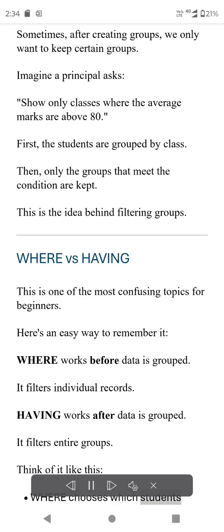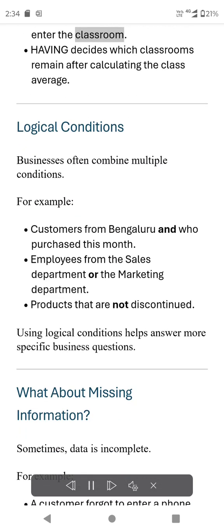Where chooses which students enter the classroom. Having decides which classrooms remain after calculating the class average.